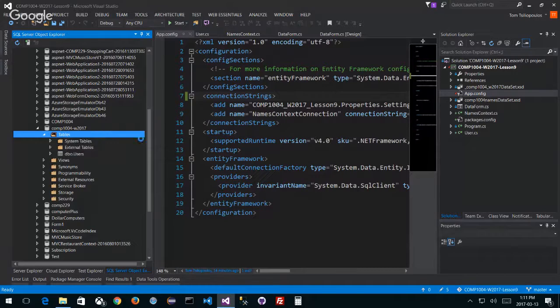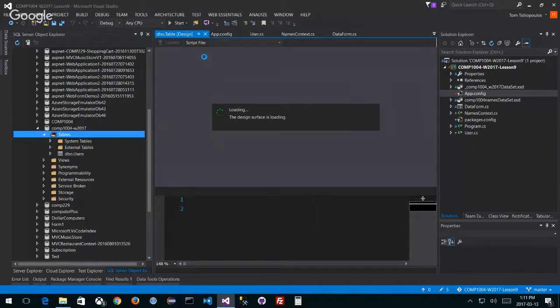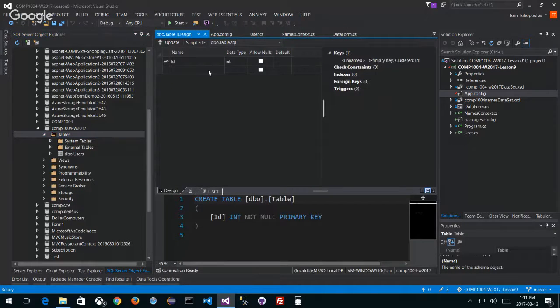So I'm going to add a new table locally here, just using the same syntax we did last time so you can see how this works. This is my table, right? Notice that my create table, dbo.table, I want to call this the courses table.